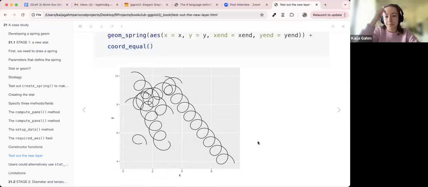And this is what we get. It's a little hard to see, but there are actually 5 springs here. There's 1 here, 2, 3, 4, and 5.